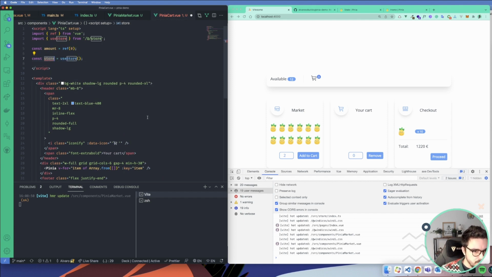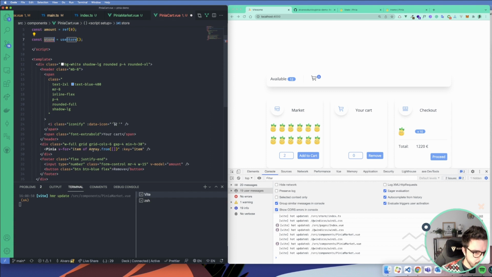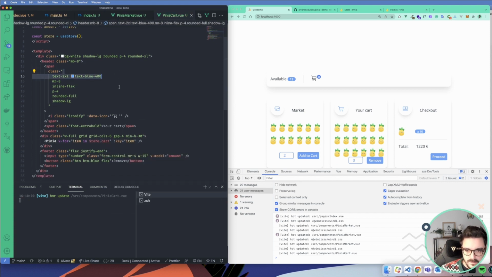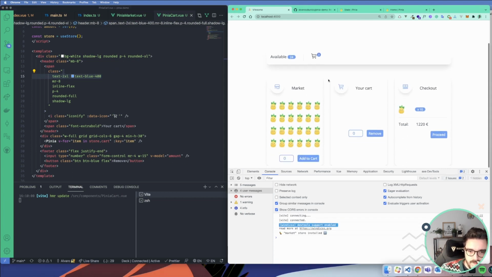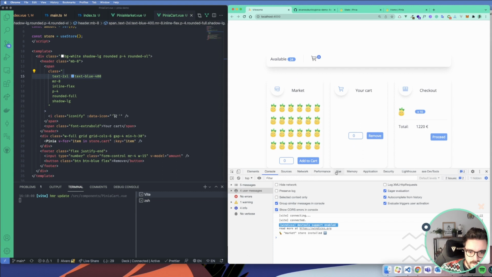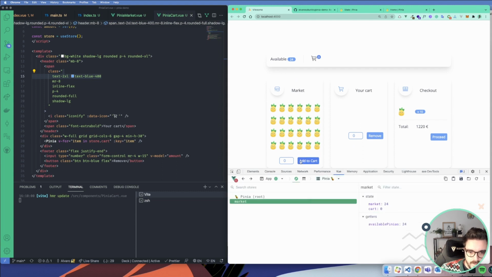Okay, and we are going to show here. Okay, we also have an empty array, so I'm just going to do the same that I did in the other place. And the store cart. So let's see. Okay, so let's refresh the whole thing. So we have 24 here, and let's add 4 of them. So we should have 20, and we have our cart updated.